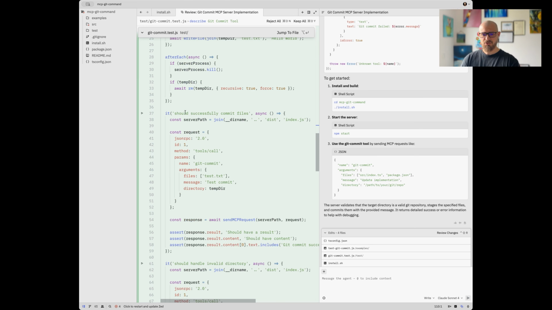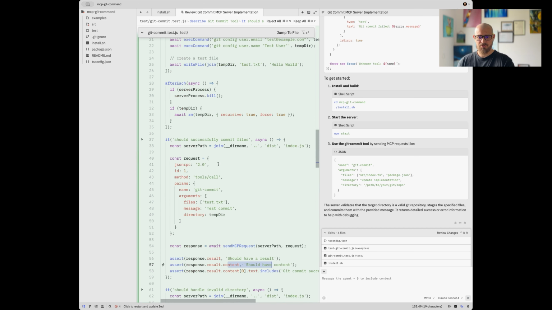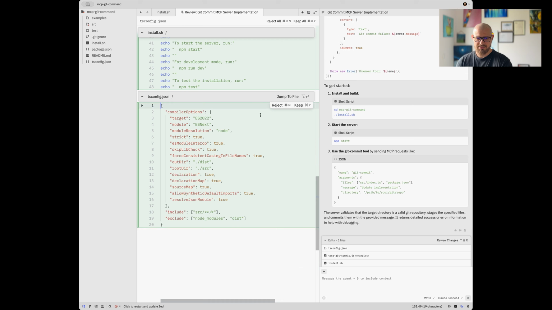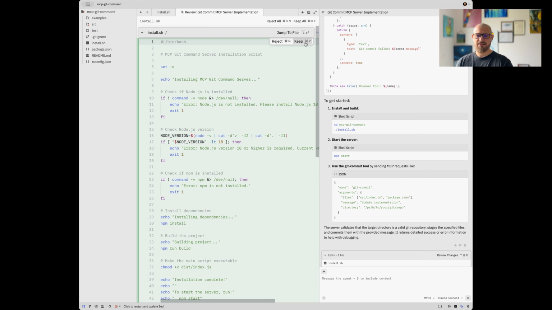And here is the actual test. Should successfully commit files. So server pass okay. And we're building up the request in the way it should be built by the client that we're using, that we're going to send the request to the MCP. Yeah, and then we're calling the standard IO to the MCP, and we are validating the response. So it seems to be valid. I'm not going to play around with it. I'm not going to spend much time on that one, but yeah, let's keep that. Okay. And we have test git commit.js, another one. I have no idea why we have two of them, but let it slide.